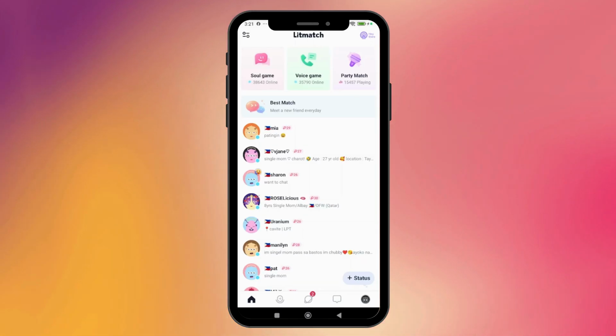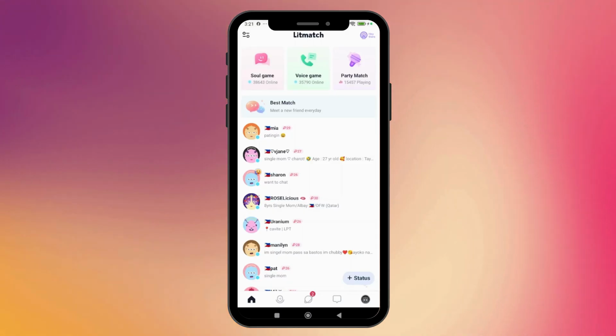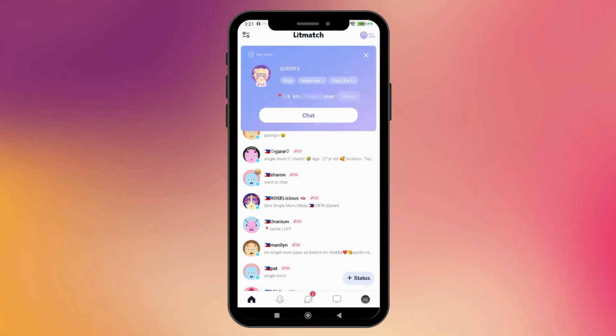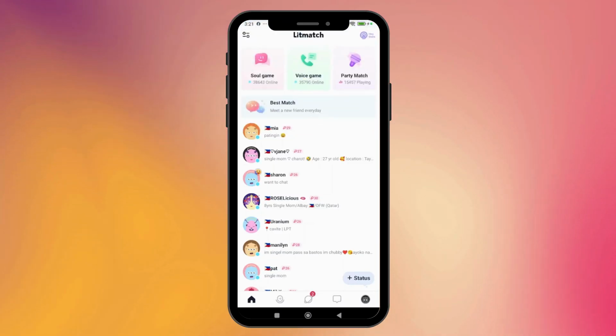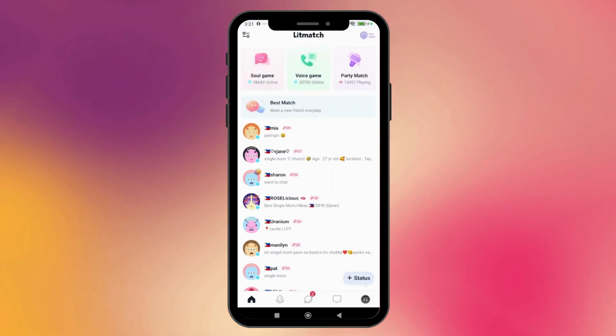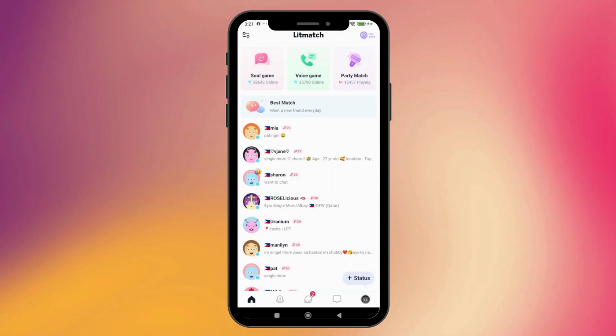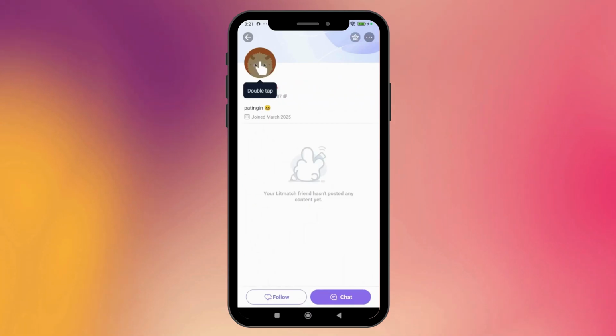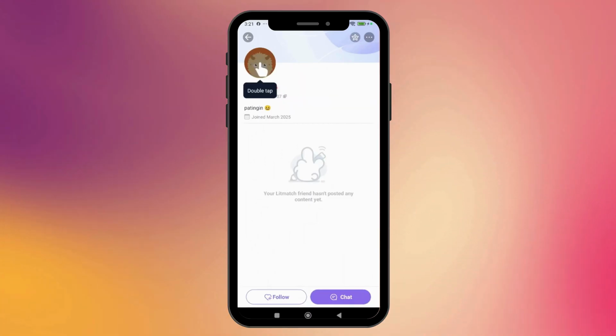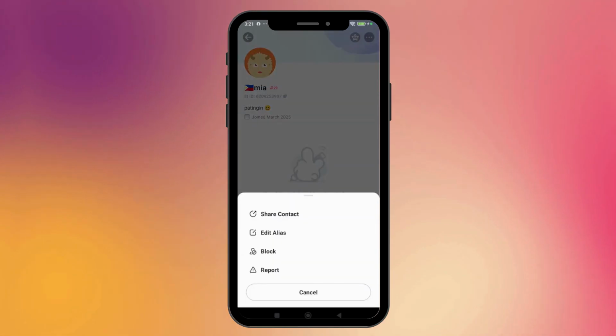Litmatch is a good way for you to meet different people. The format here is quite different compared to other social platforms out there. When you first open up Litmatch, this is what you're seeing. As you can see, there's soul game, voice game, party match, and the oldest people currently. The people you see on your homepage are people that you most likely would like to chat with. People are going to start messaging you if the platform thinks that this person is quite a match for you.